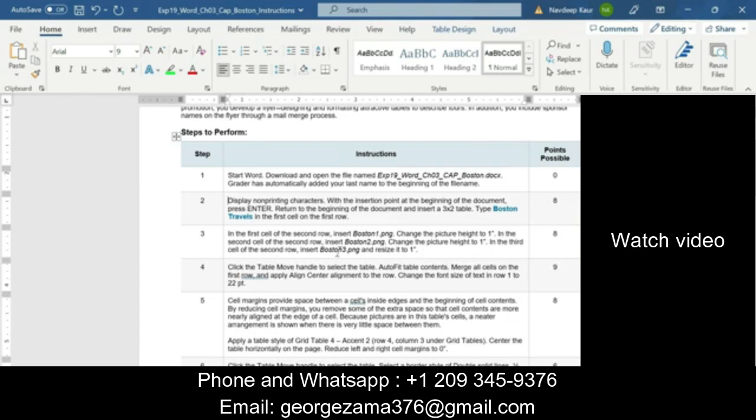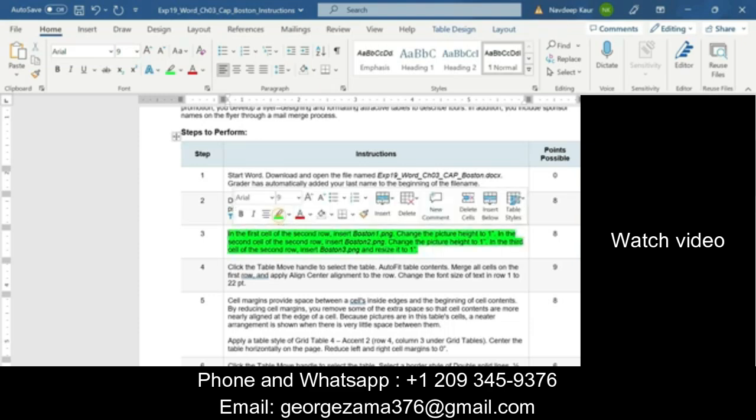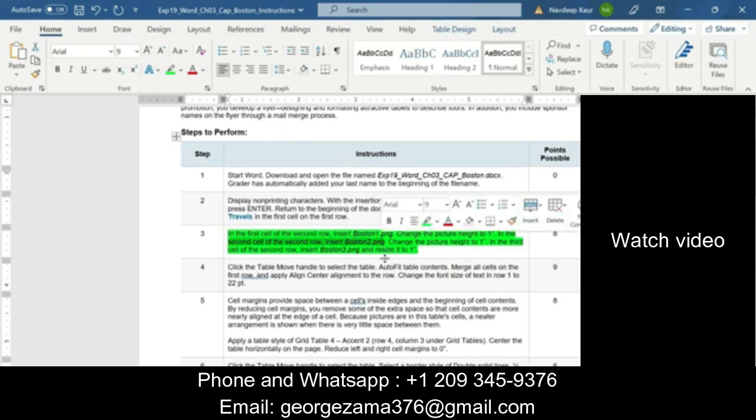Step number 3 is saying that in the first cell of the second row insert boston1.png. This is the image file that we are supposed to insert in the first cell of the second row. Then change the picture height to 1 inch. In the second cell of the second row insert boston2.png. Then change the height of the picture to 1 again, and in the third cell of the second row insert boston3.png and resize it to 1 inch.